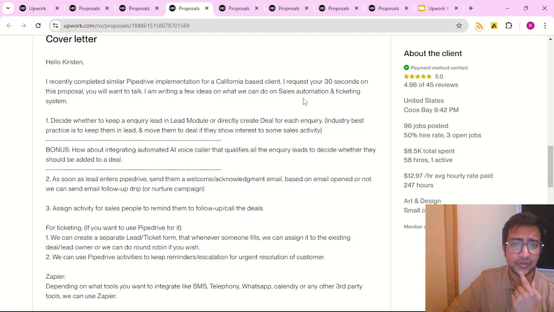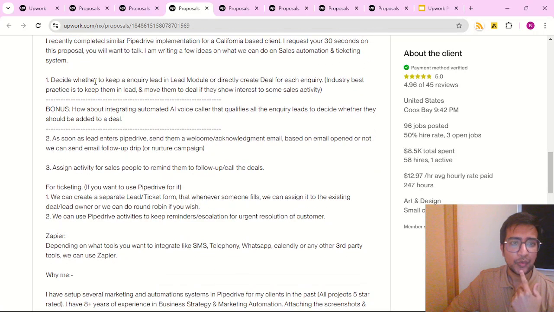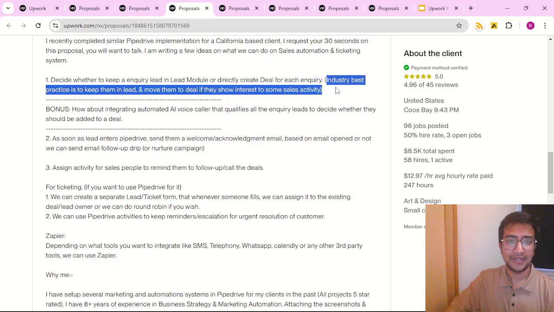So I'm writing a few ideas on what we can do on sales automation and the ticketing system. Decide whether to keep inquiry lead and lead module, or directly create deals for each inquiry. Here I'm not only suggesting it, but also giving them the tip that industry practice is to keep them in lead and move them to deal if they show interest. Because from the job description, I could get that the client really wants that kind of consultation, that kind of insight. And it shows that your job description solidifies your call with them.